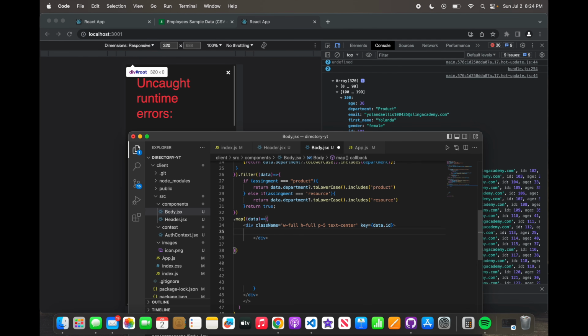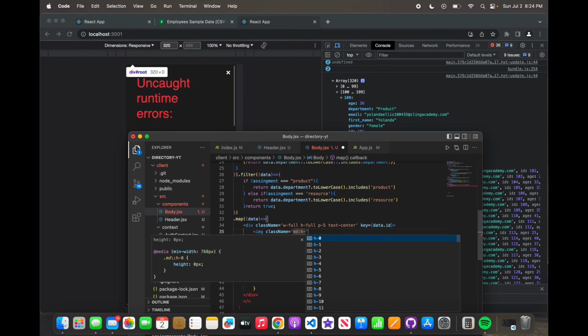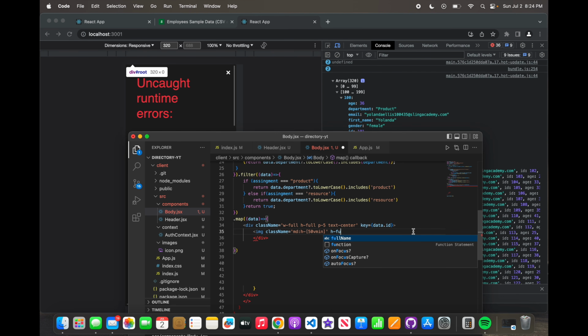And we're going to say image class name, 50 women, and wait, is that the height or the width? Let's just say height, and the width is full.